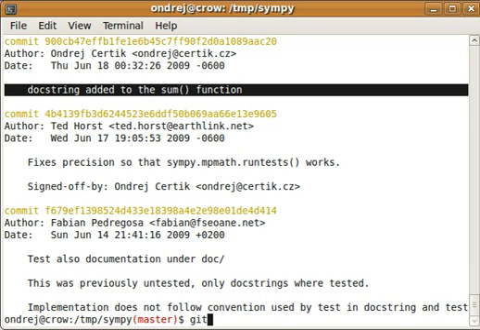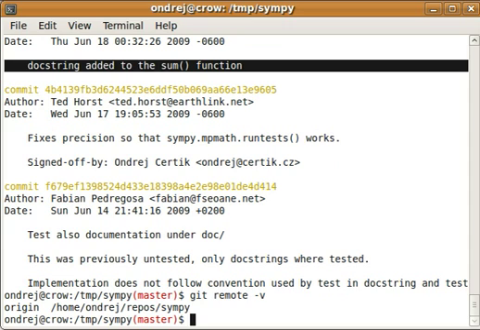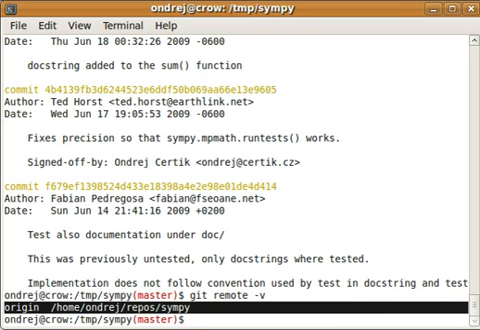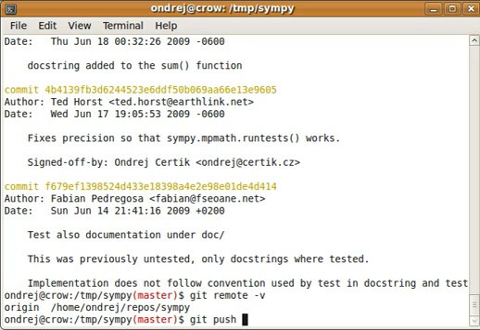So what I do is I do git push. So first of all, I do git remote -v. This shows me that my only remote is origin, which is the directory I cloned from. So let's say I would like to push to this directory. So what I do, git push --dry-run origin, and then the name of the branch, which is in this case master.